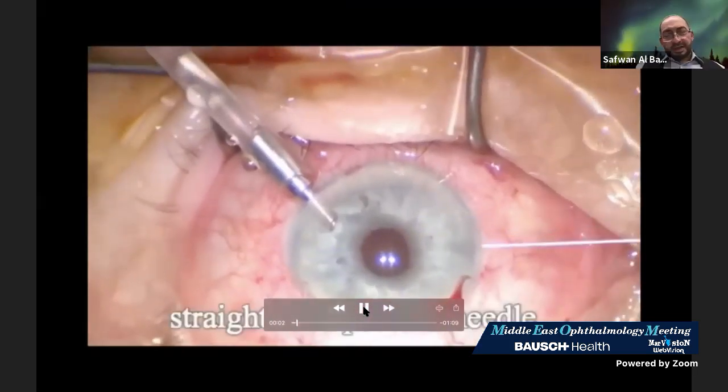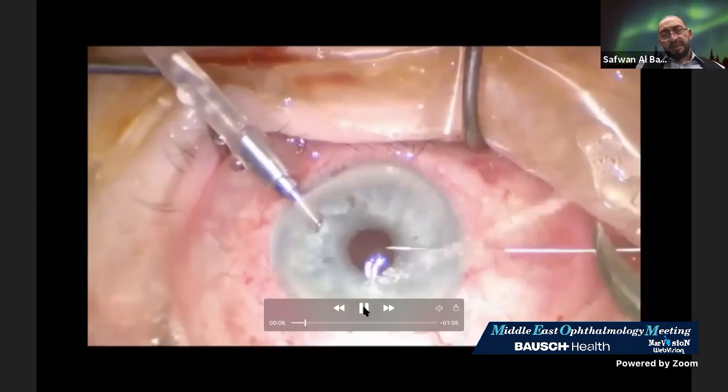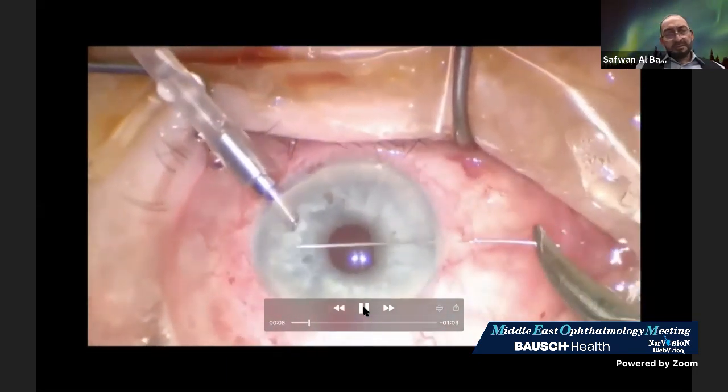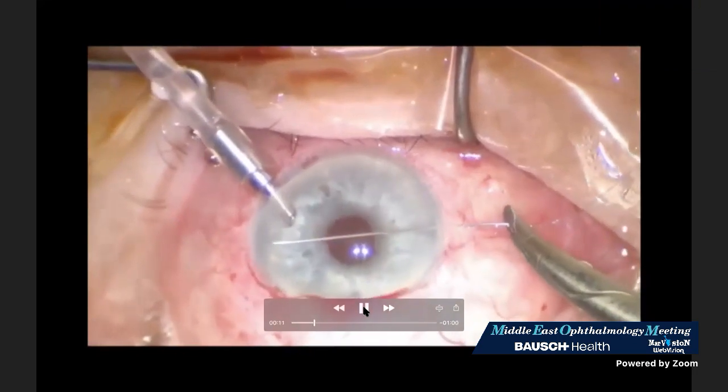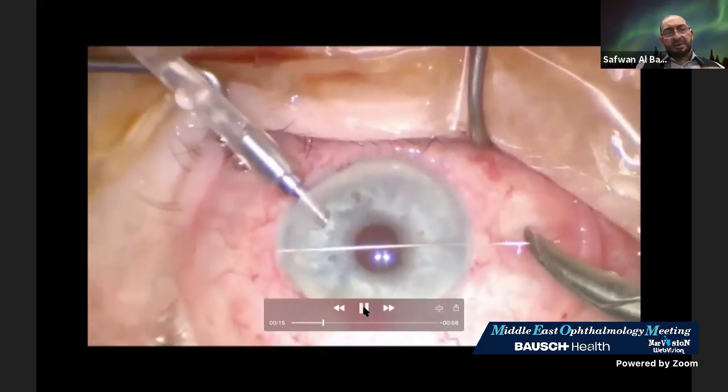I will show this technique for the. Can you hear me very well? Now I'm hearing. Safwan, now you can hear me? Yes, I'm hearing you now. Okay. But my echo, the echo is coming through the movie.